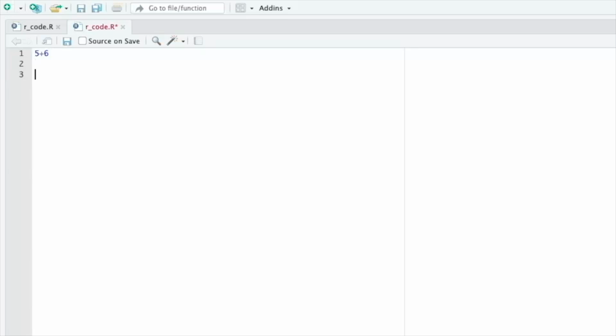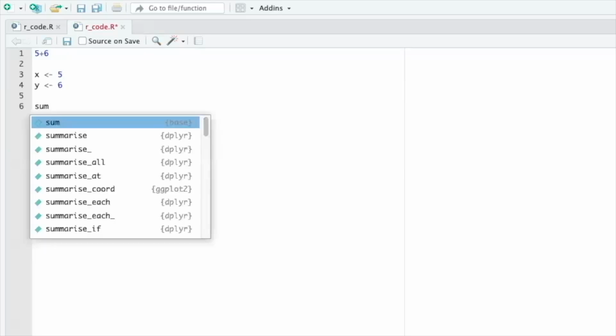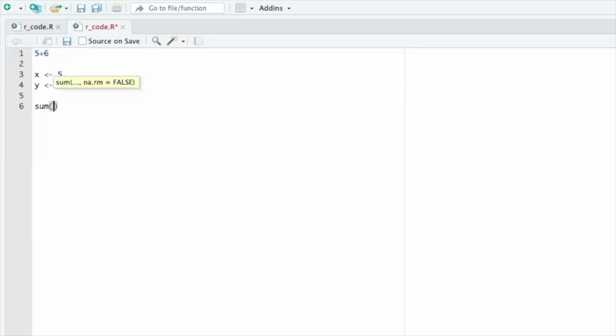Same thing, we can create the object: Alt minus, X equal to 5. Value of Y is Alt minus. This is called the assignment operator. We are assigning the value for X and Y. Value for Y is 6. And we are trying to find the sum using the sum function, sum of object or variable X and Y. Value is, Control Enter, 11.